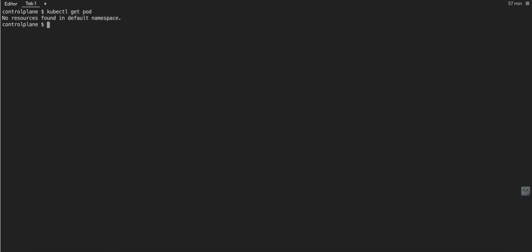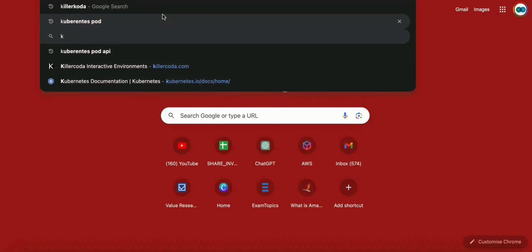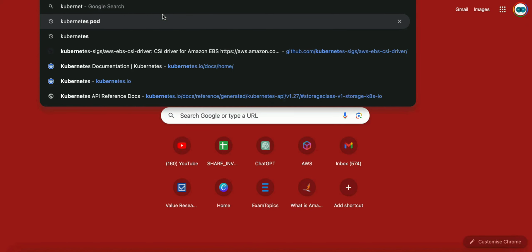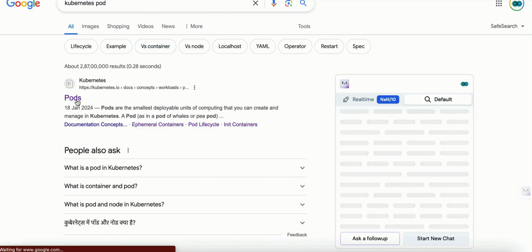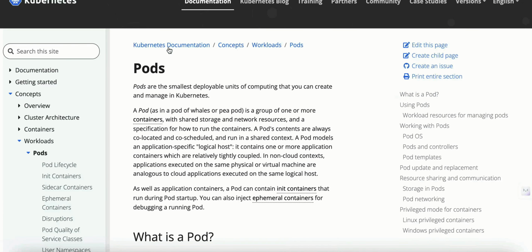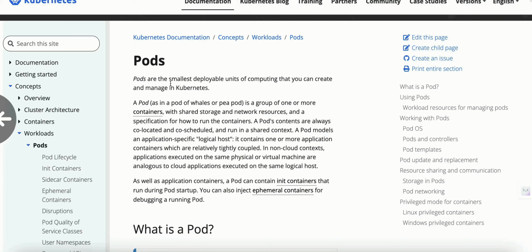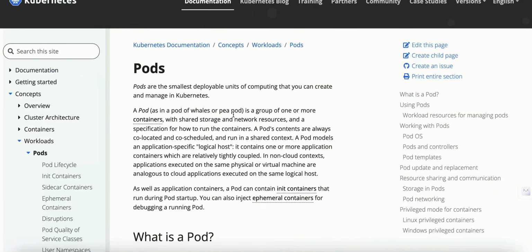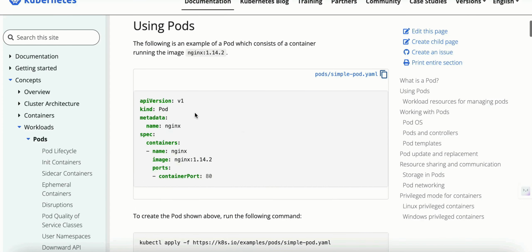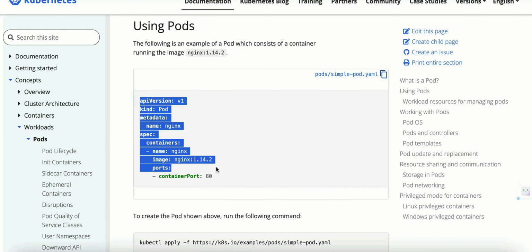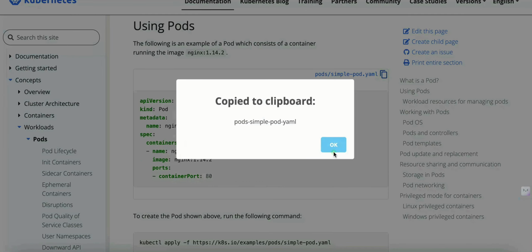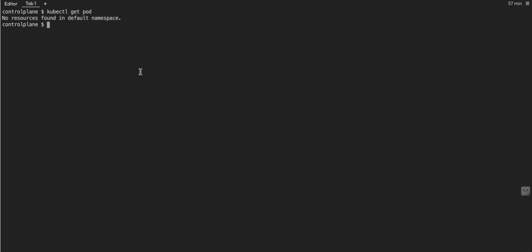What I'm going to do is go to the official documentation of the pod. So, kubernetes pod. This is the official documentation. If I scroll down, here we have an example of how to use a pod. So I'm going to copy this one, and create a file here. So nano. You can use vi if you are comfortable with that, or nano, or any editor you are comfortable with.